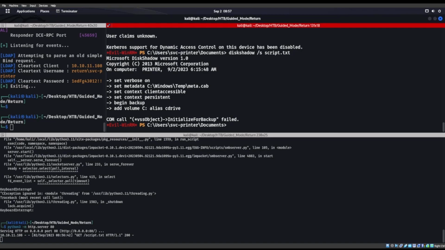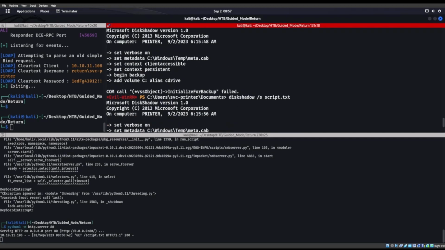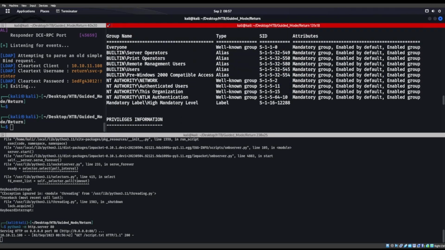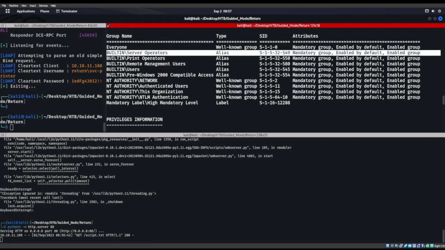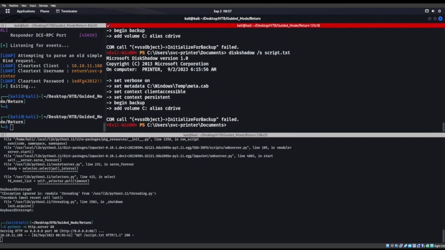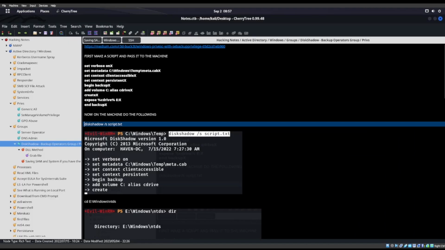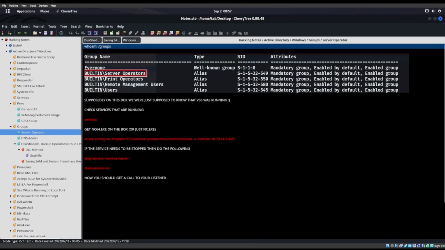Okay, initialize for backup failed. I think that's because we can try to run it one more time, but I think it's also in the groups, isn't it? It's not just a privilege. So we do have server operators on here though, right? So let's go ahead and mess with that server operator. Because even in here, I have it under groups. So I think it has to do some of that. So let's go ahead and grab server operator, okay?